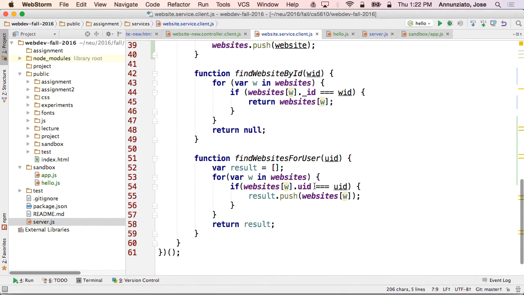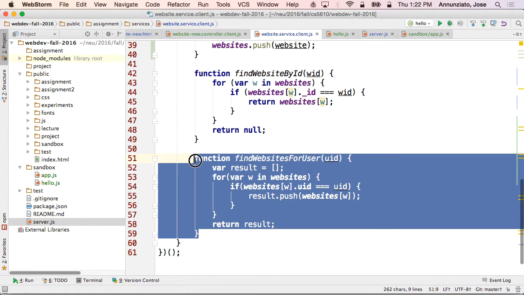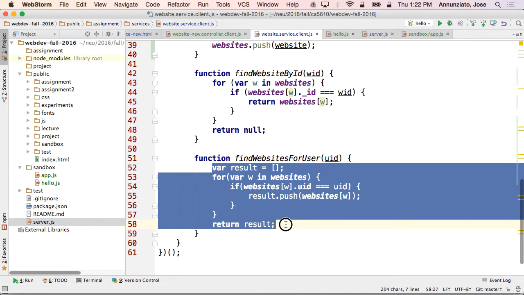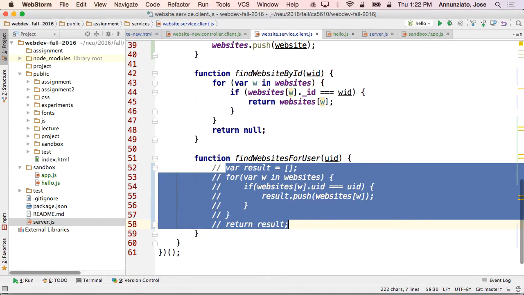Let's do this. Let's find websites for a user. This is the one that lists all the websites for a given user. So how do we retrieve that? We're going to blow this away. We're not going to do that.